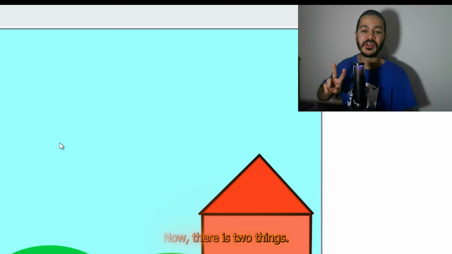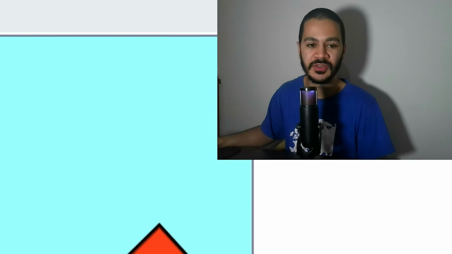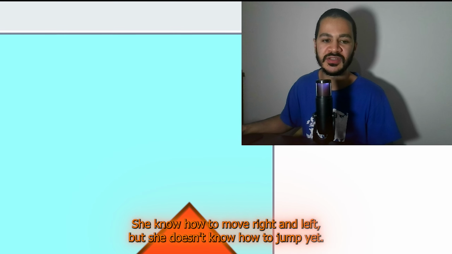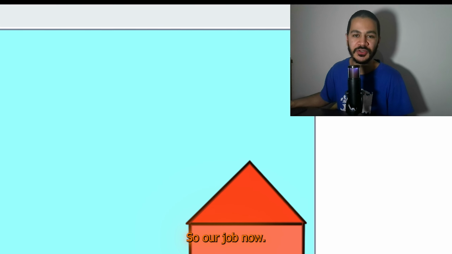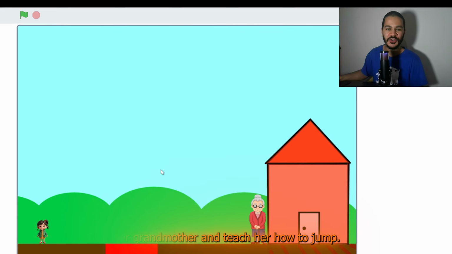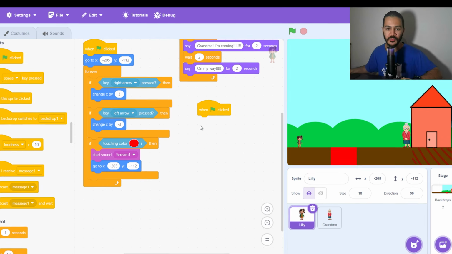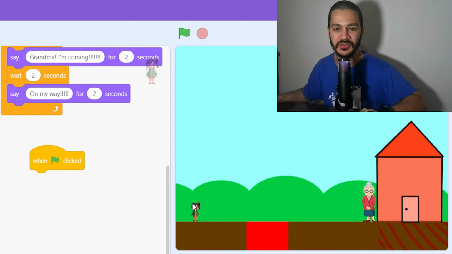Now there are two things. Lily learned too fast. She's a very good girl. She knows how to move right and left, but she doesn't know how to jump yet. So our job now is to help her go to her grandmother and teach her how to jump. We have to build the gravity for Lily because we don't want Lily to fly.